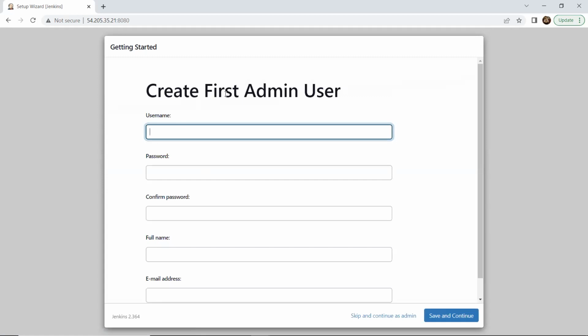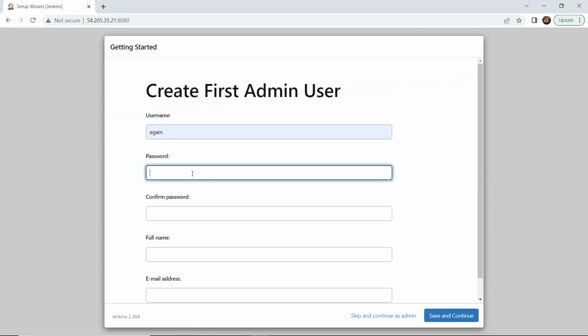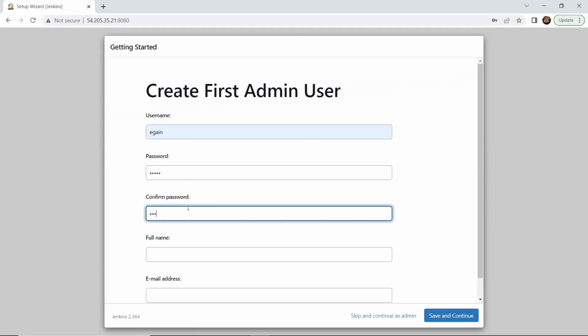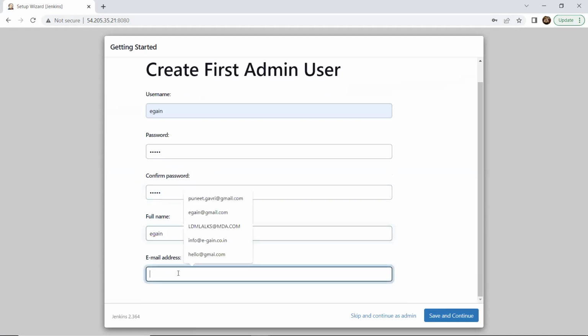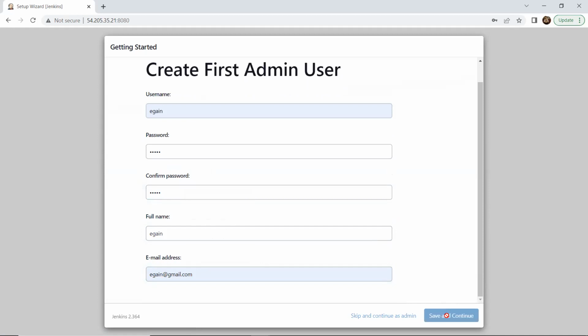Now you have to create a first admin user. Let's name it egain, with password egain. So you are creating an admin user. Full name also egain. You can put whatever you want for the email, egain@gmail.com, whatever you want. Okay, you can save and continue.